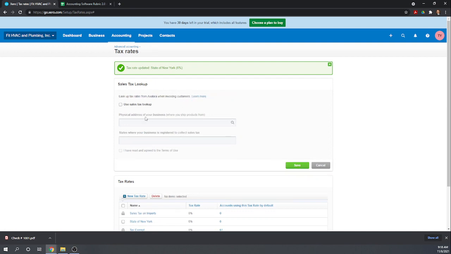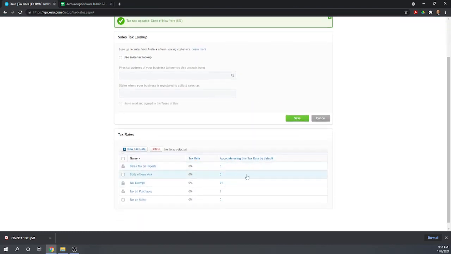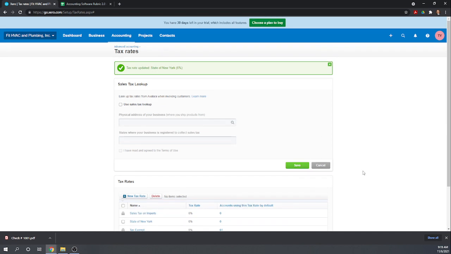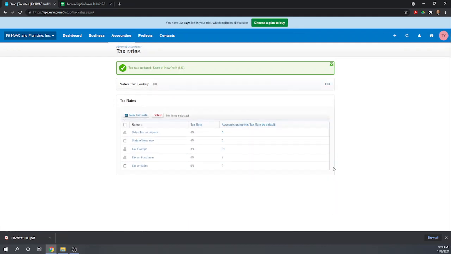So you can put in your physical address, states where you do business, and it'll actually help you find the correct sales tax code. For the case study, our sales tax is made up, so we're not going to want to actually look up the real one. But here you can actually get help from Avalara to look up your sales tax rate. Okay, piece of cake.